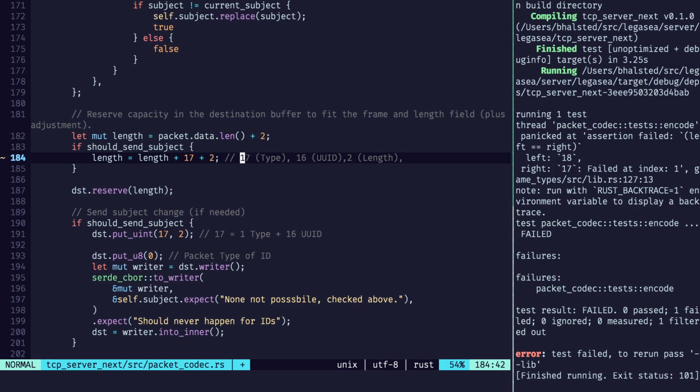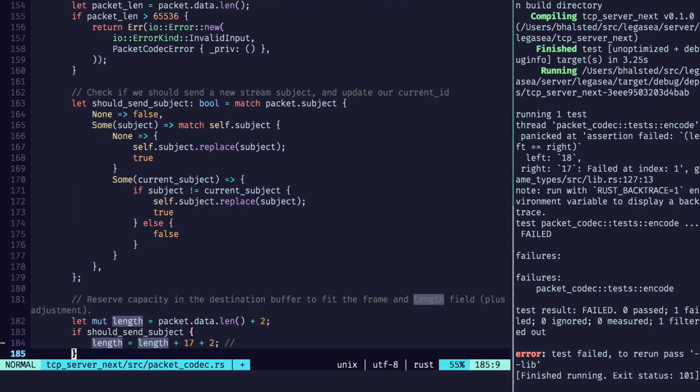Why do I have 17 and 16 here for this? That doesn't even make sense. Length. The length of the other packet. All right, that. It's a late night change there. Reserve capacity in the destination buffer.